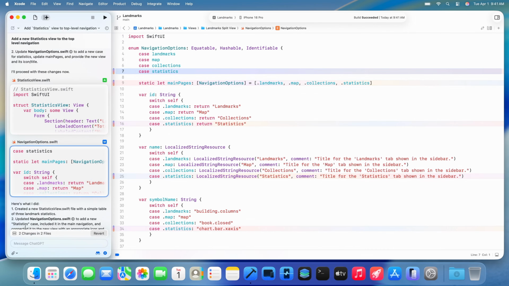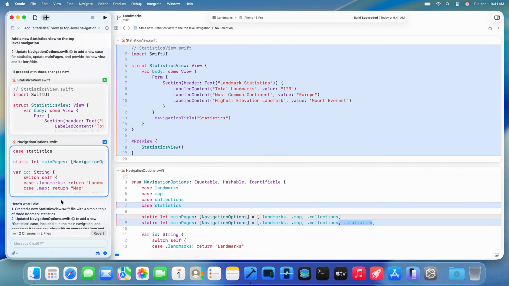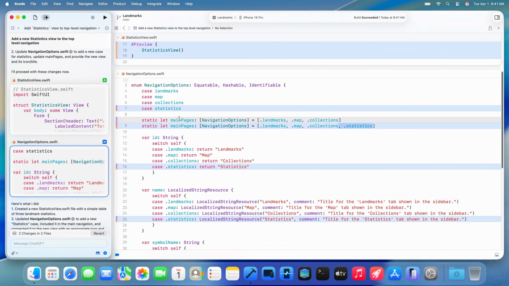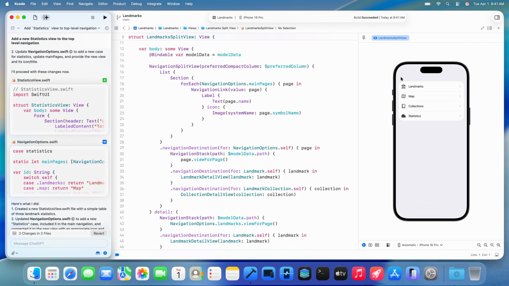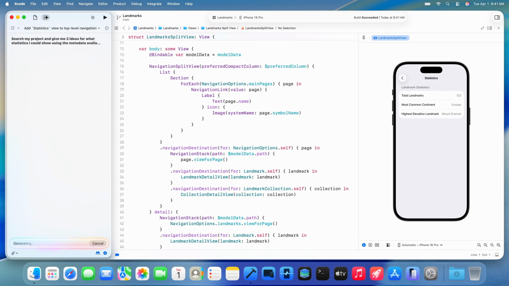I can also open the overview. It shows me all of the modified files in a single view with colorful annotations highlighting all of the code changes. The best part, Xcode automatically updates the code for me. And with previews, I can visualize my app's UI almost instantly. Now that I've got the statistics view in place, I'll ask what landmark data is in the project that might make a more interesting dashboard.